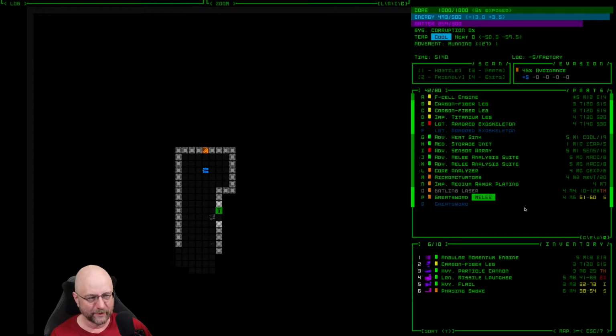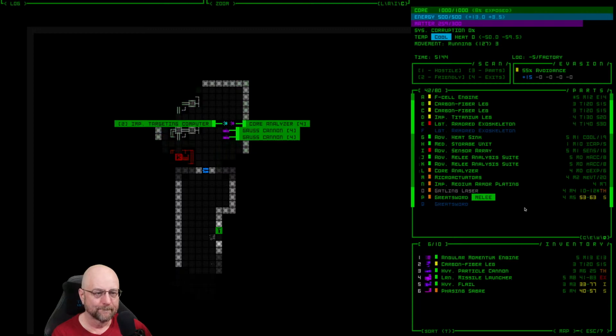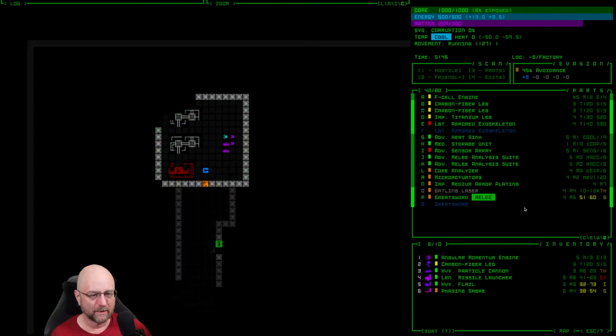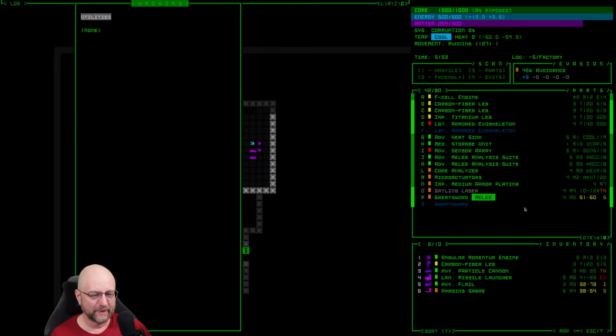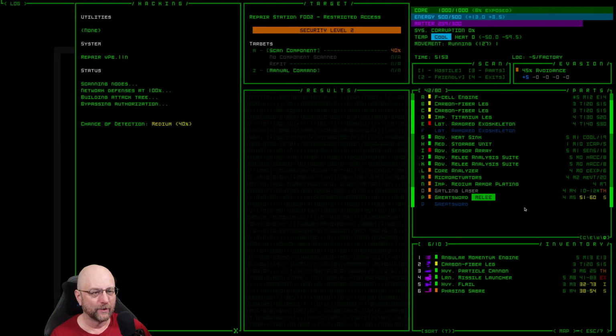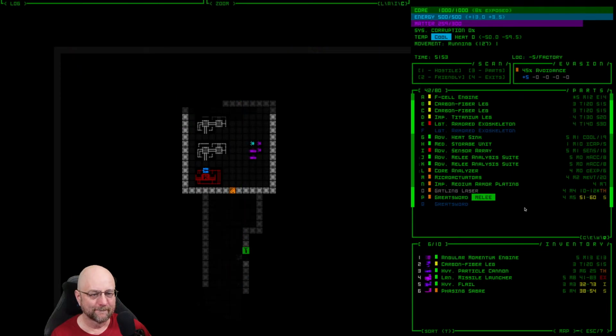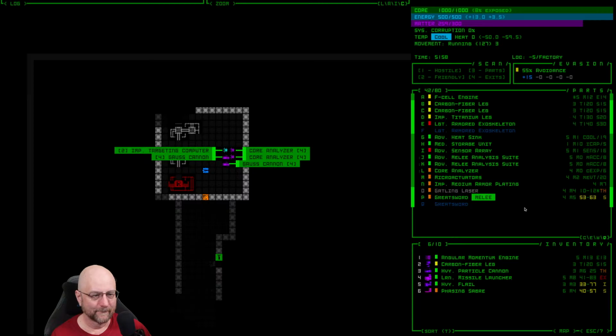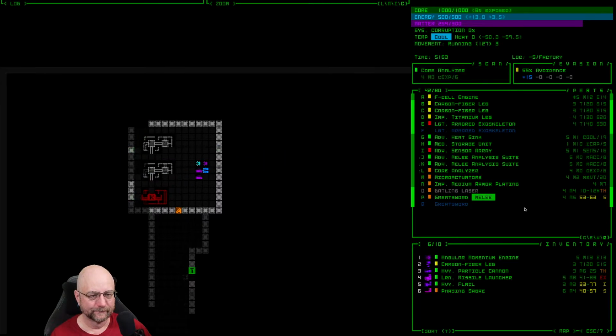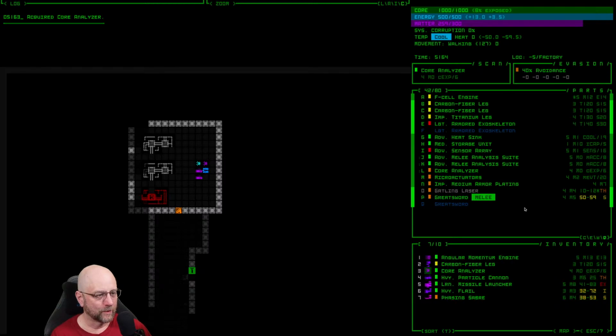That is a DSF terminal. I don't want to go there. Gauss cannons and core analyzers. And a repair. Oh, please let me get to this. Please, please, please be repair 1, tech 1. Nope, security 2. Dang it. Arrgh. I'm gonna say no. Grab a core analyzer.